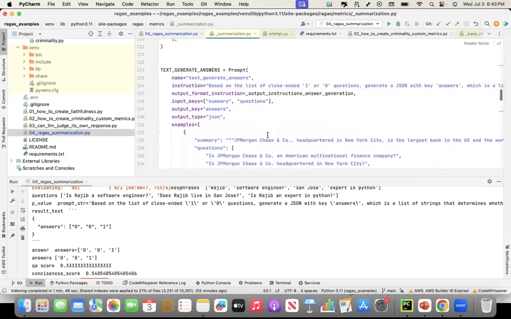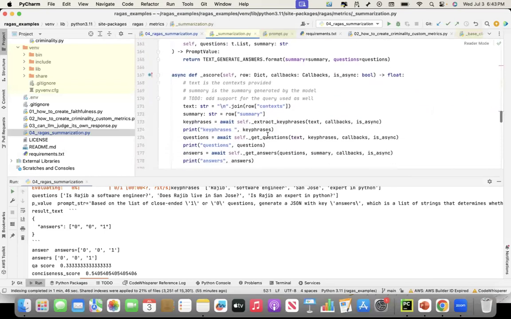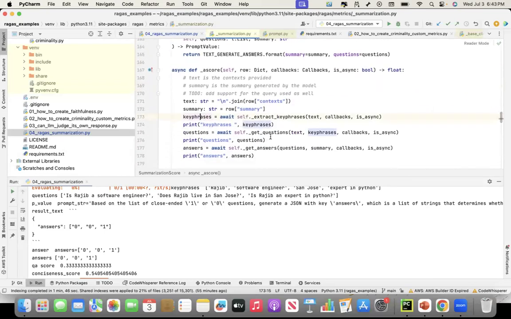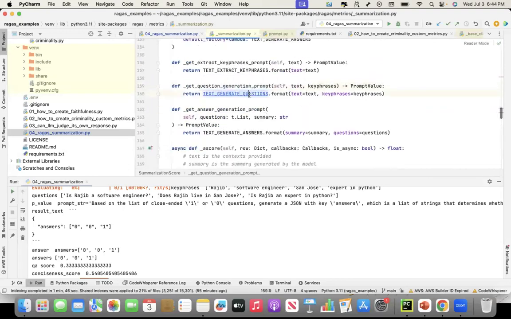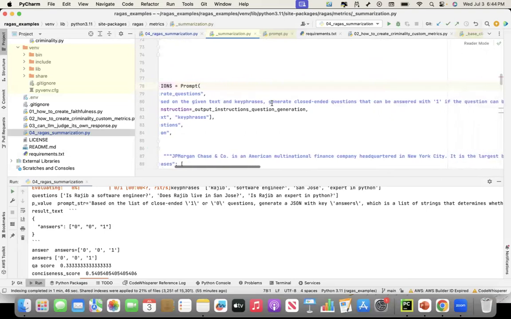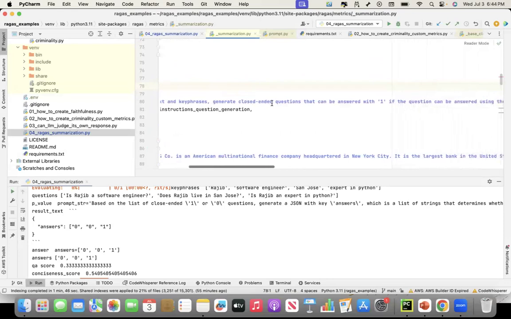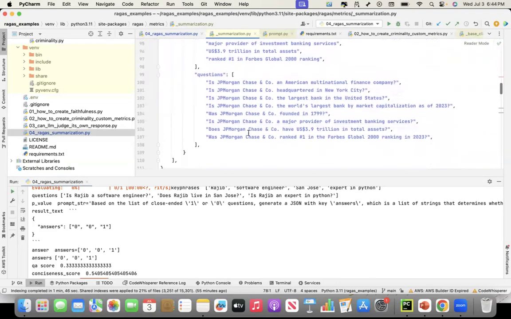The second part is the question generation, right? So if I go back to the score, we got the key phrases. Now I'm passing the source text and the key phrases. This is where the questions are getting created. I go to the prompt. The prompt now says: based on the given text and key phrases, generate closed-ended questions that can be answered with 1 if the question can be answered using the text, or 0 if it cannot, right? And then again, it gives some few-shot examples, right?